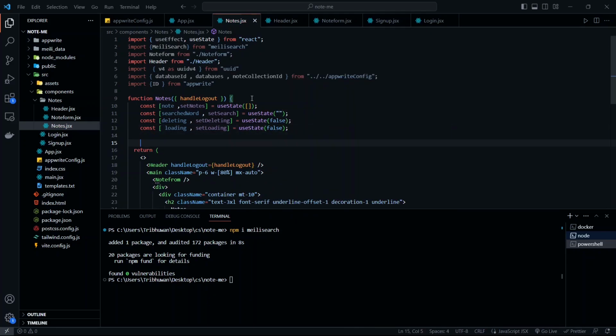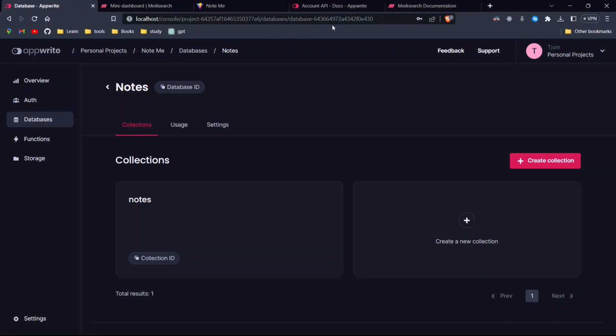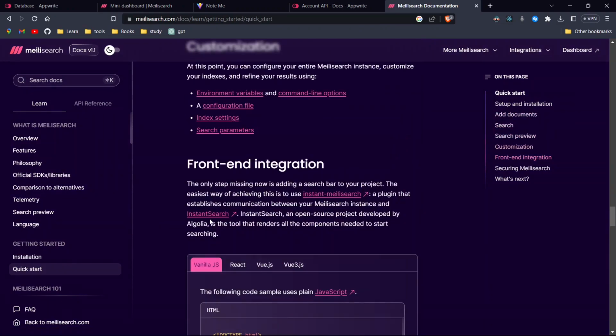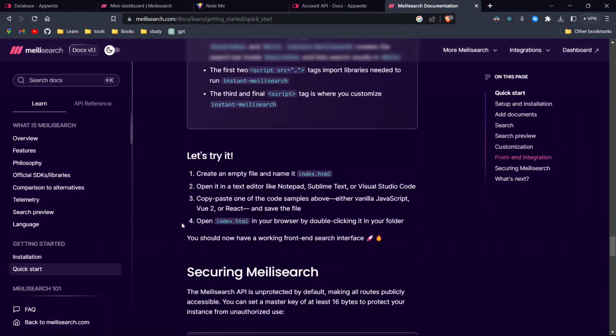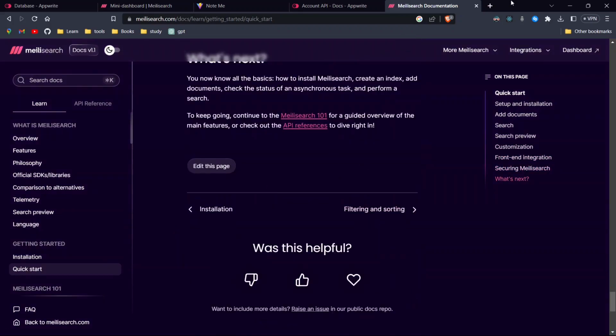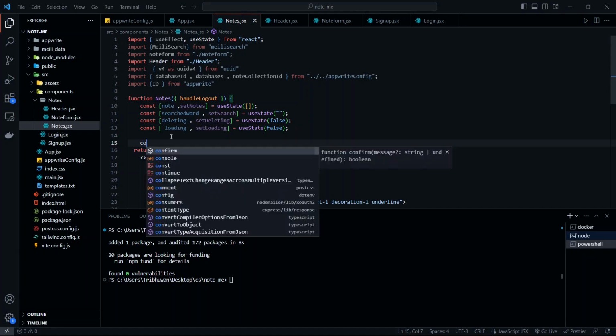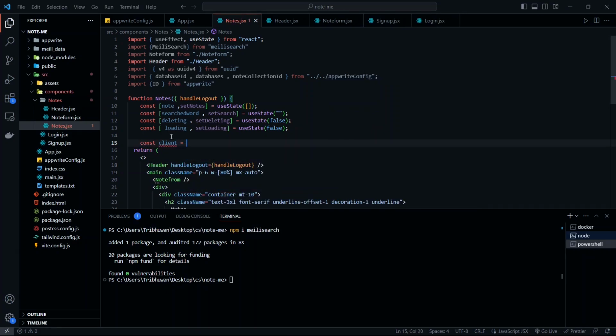Now what we are going to do, we are going to create a new client. Basically, in Meilisearch, we will create clients so we can search through the keys that we provide. You can learn more about them using their documentation here, how everything works, how we can integrate the front end using Meilisearch. So you can learn more about them in their docs. For now, let's create the new client. Const client equals to new Meilisearch. Make sure you have imported the Meilisearch.